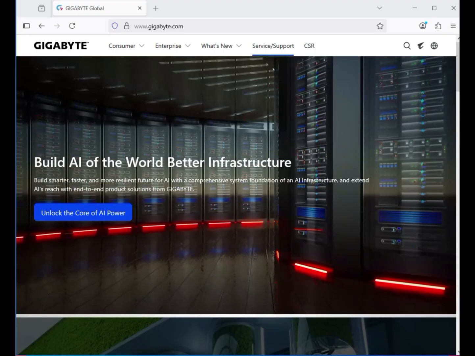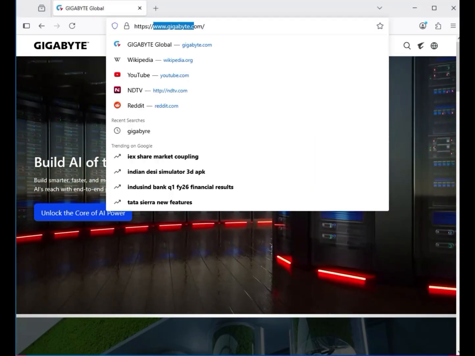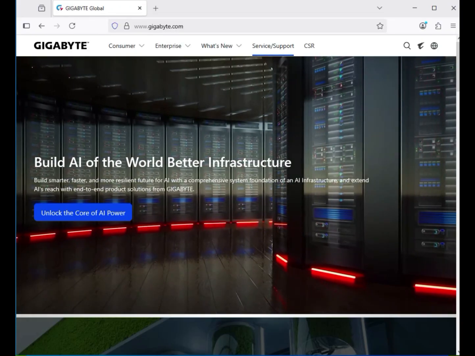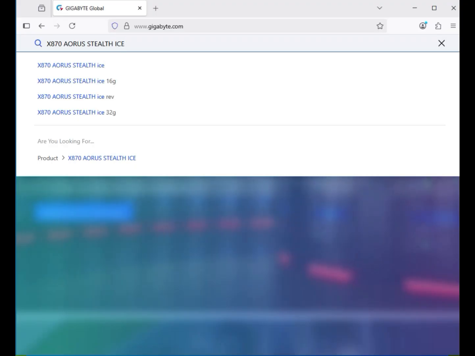So first you have to come to this site, www.gigabyte.com. This is the official website, so you can download the driver. After that, click on the search button, just enter the model number of the motherboard, X870 AORUS Stealth Ice, and then hit enter.